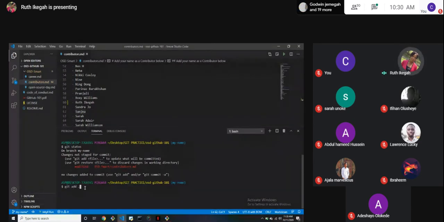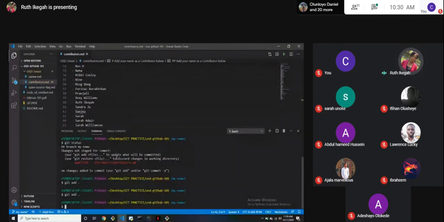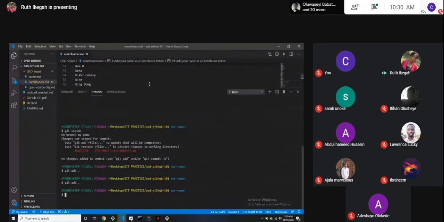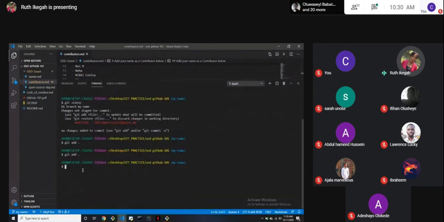Just because of time, I'm going to be really very fast. So git add will now add the change you just made to the staging area. And if you do a git status again, you'd see that it will change. It was in red before. Now it has been added to the staging area, so you can now commit the changes.